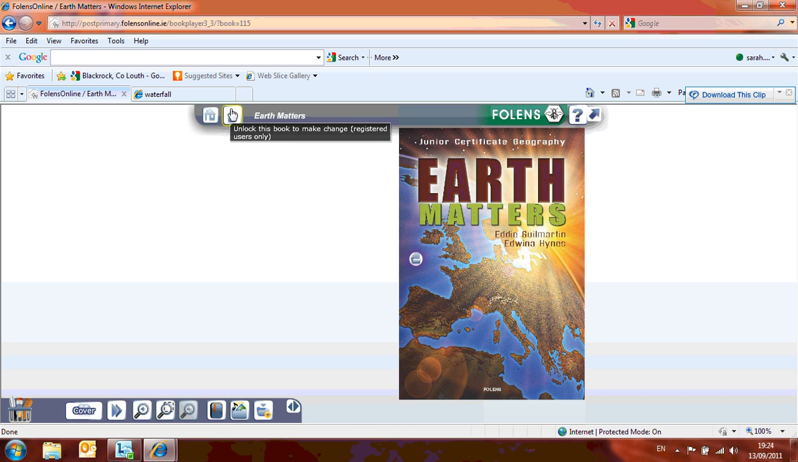This one, the padlock, means that the book is locked. So if you want to unlock it to add anything to it, you just click on it and now it's unlocked. Again, if you click on it again, it will lock it from anyone making any changes. The home button here, or the house, obviously brings you back to the home page of Folens online.ie, so you can change your book if you want to. So just click on that and it brings you back to the home page.